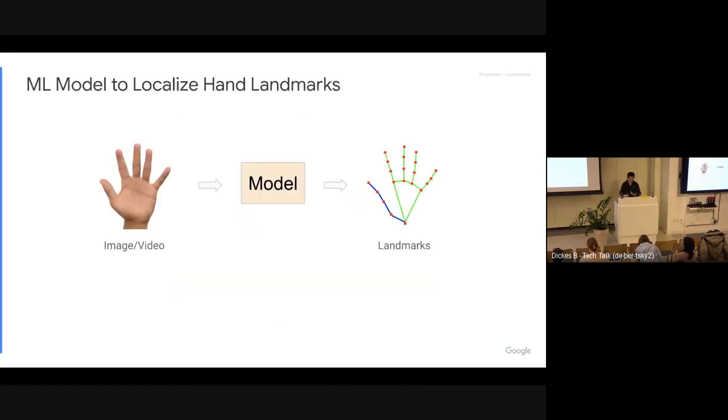Ordinarily, you would say, okay, I have an image, I have a video, every image in that video, I just apply some sort of machine learning model, and I get the key points, and I'm done. What's so hard about that? Is that all? Actually, no, there's more to it.